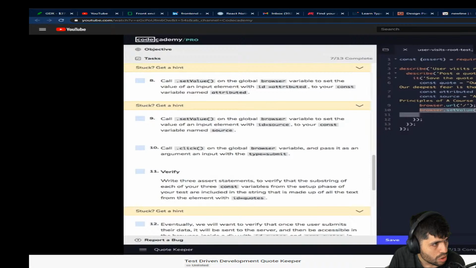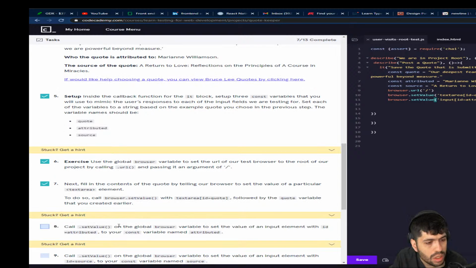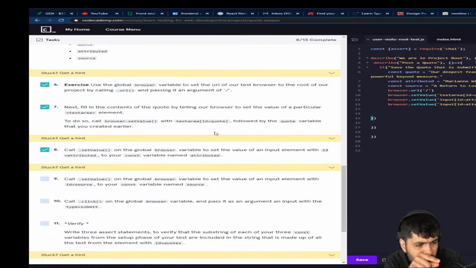Input. Okay, cool. Okay, I did that. Call setValue on global browser to set the value of the input with the ID source to const source. So source and then ID source. Okay, did this.